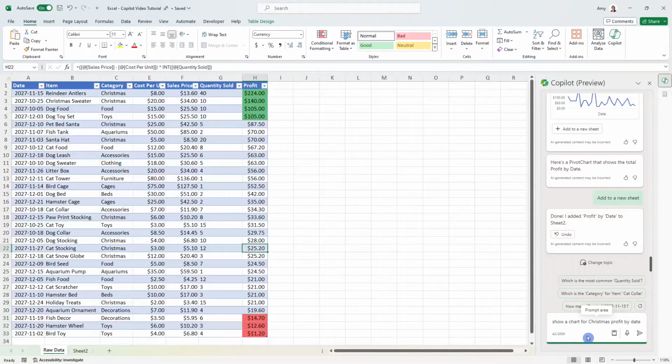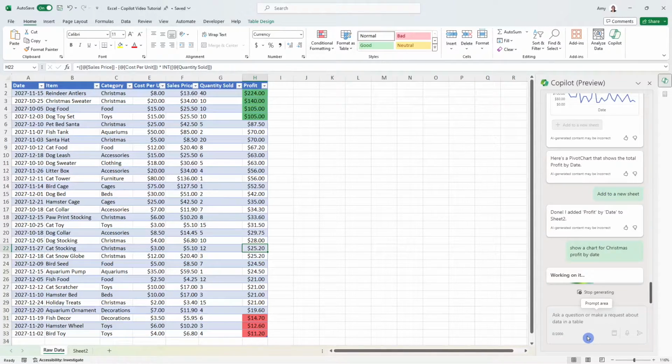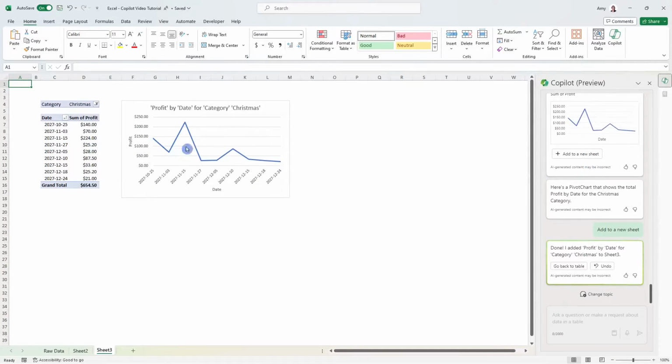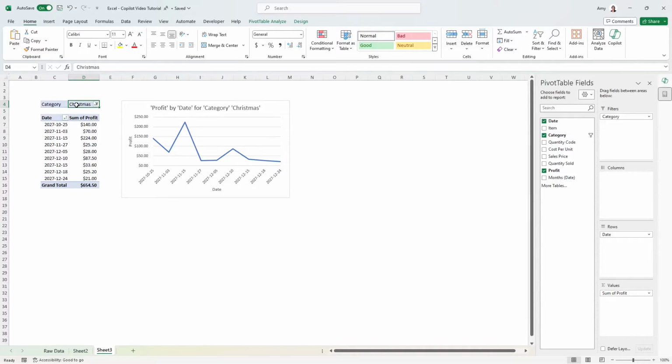hey, can you show a chart for Christmas profit by date? So this is now going to generate that pivot chart using basic language. So once again, we can see that it's saying profit by date for the category Christmas. Yes, that sounds exactly what I'm looking for. So we can see here that we have this category at the top, which is Christmas.